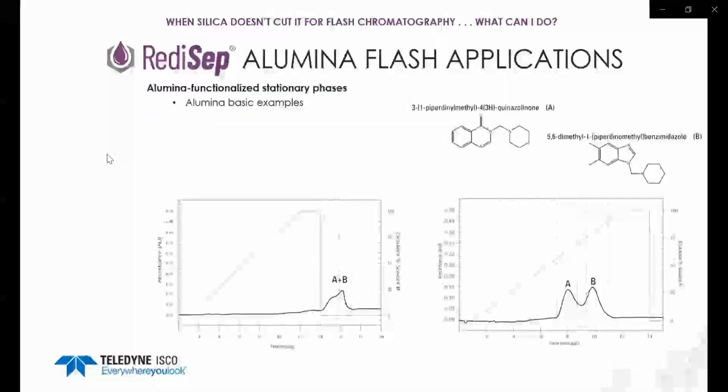Another example of the alumina is the basic example using the alumina basic media. And this is for a more basic heterocycle. You can see on silica, you didn't really get good separation between the compounds, and it's coming out at 100% solvent. When we do this purification on alumina, we can actually get some resolution and get sufficient purity between our peaks A and B here.